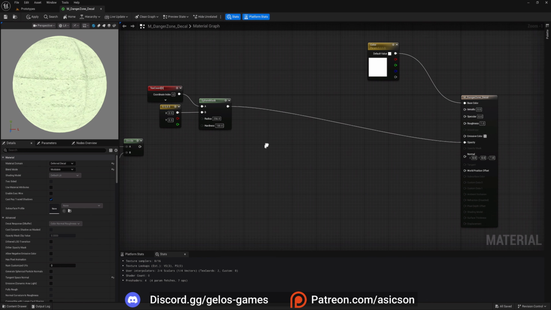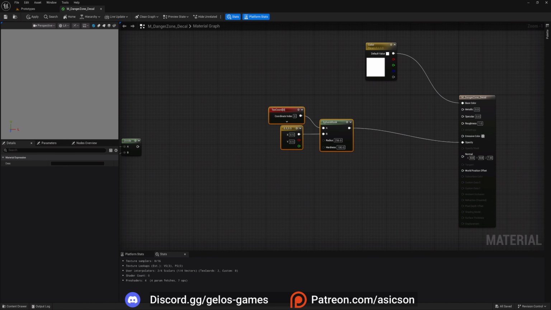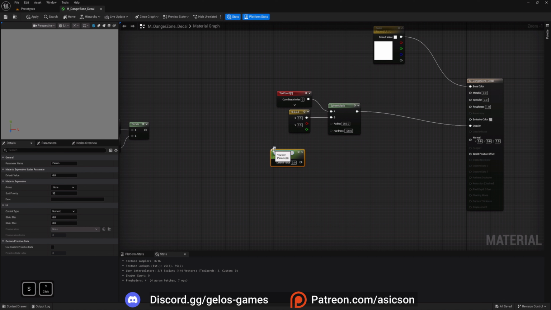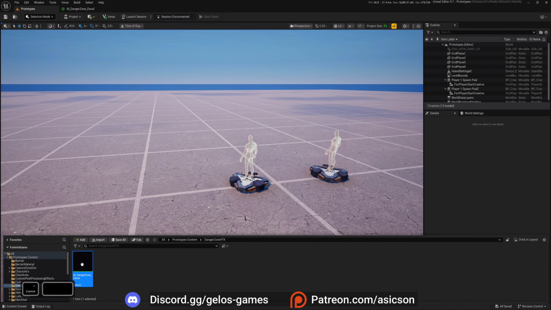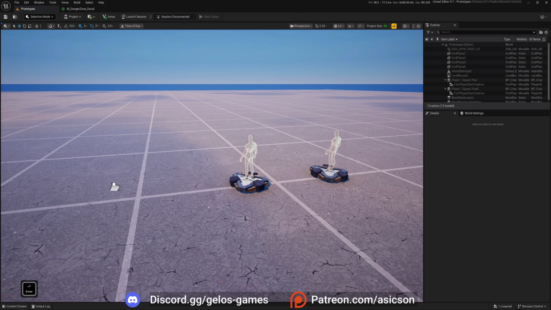Let's connect this to opacity for now. Let's just create a test parameter. Fine. And let's keep hardness. Fine. Let's now create a material instance, and we can directly drop it like that.